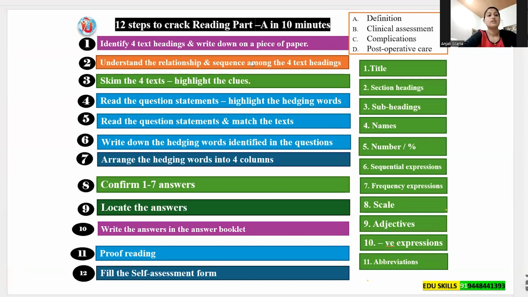Then the second one is to understand the relationship and sequence among the 4 text headings. I told you there are connections among the 4 texts, and you need to understand the relationship. If it is regarding any disease condition or any procedure, most of the time it will be regarding the disease condition. It can be regarding medication too. So you need to know the connections. And tip number 3 is to skim the 4 texts and highlight the clues. Those are the clues, 11 clues we have, and we just need to skim and underline them.